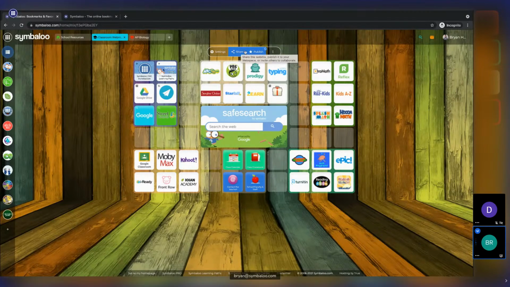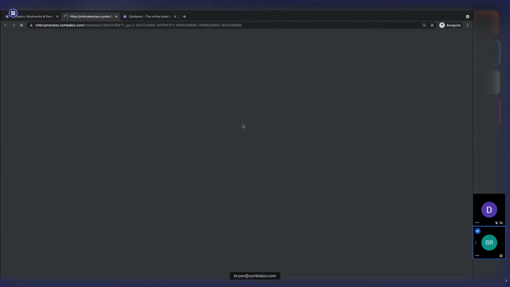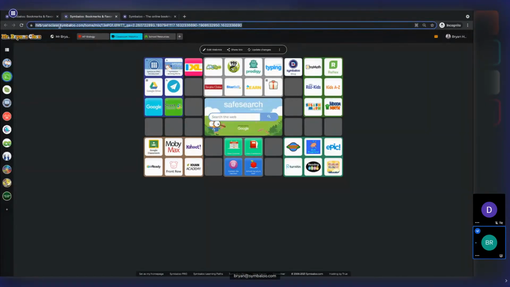But with Symbaloo PRO, you actually get the option to publish. As you see here, if you click the publish button, you have the option to publish as many webmixes as you'd like on that web space. And if I click view on web space, you'll see that custom domain along with any of the webmixes that I've shared to that web space. So it makes content distribution easy.